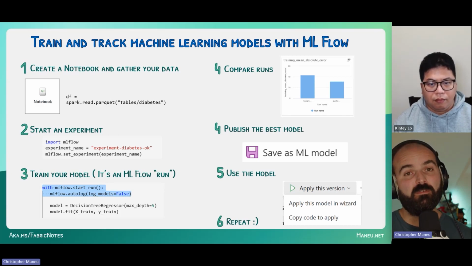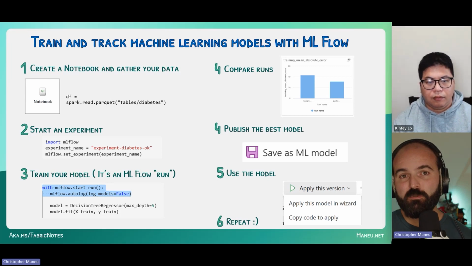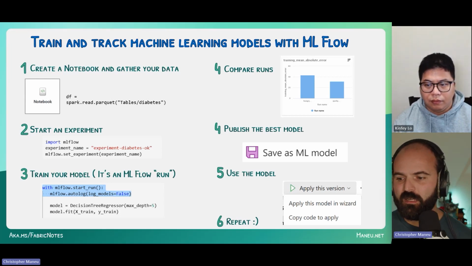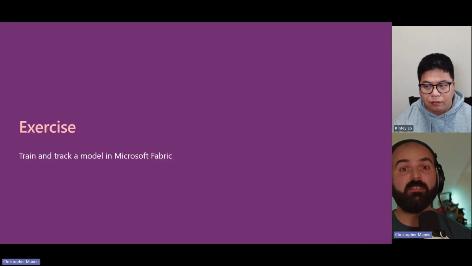And then MLflow is also the component that allows you to basically create your own library of ready-to-use ML models. And we will see at the end of the session that it's really easy to pick up a model you've published in MLflow and use it where you want. So without any further ado, let's go to the exercise.